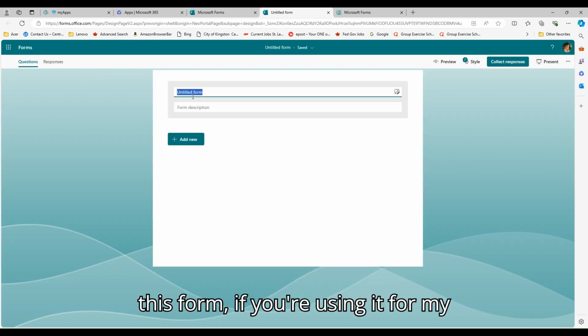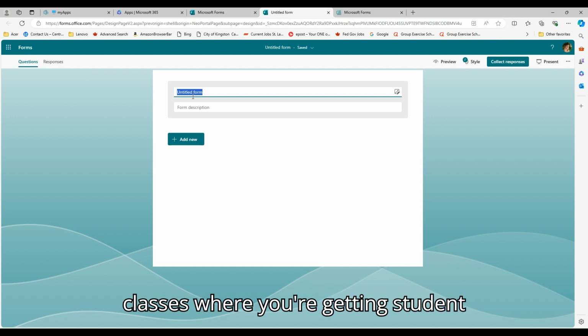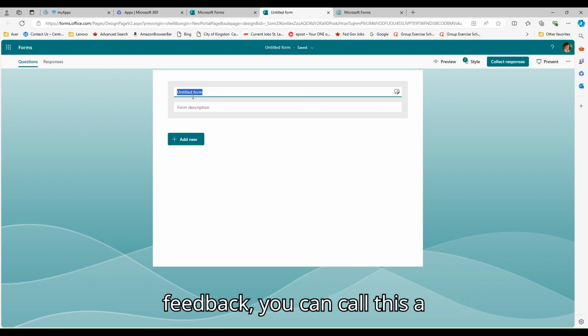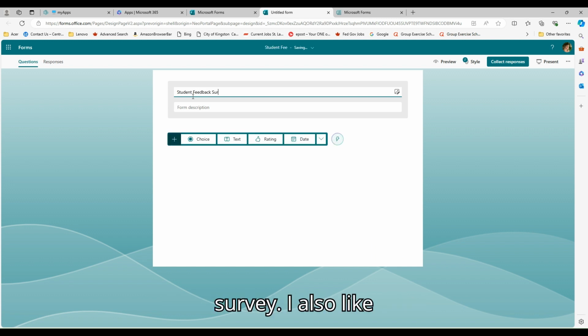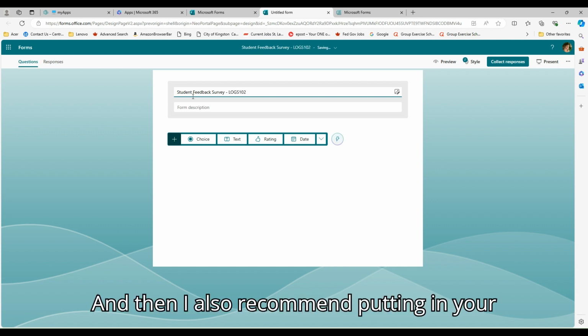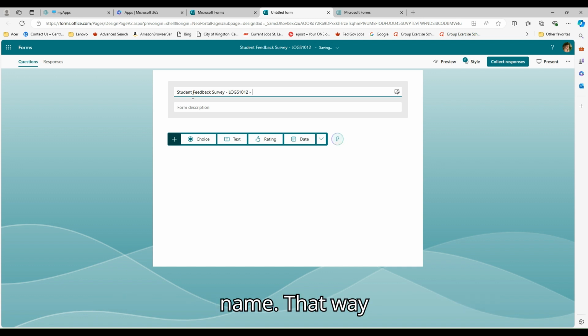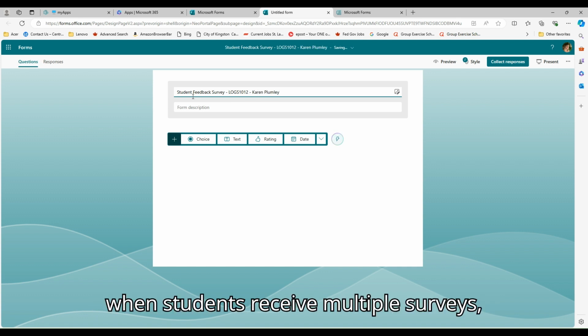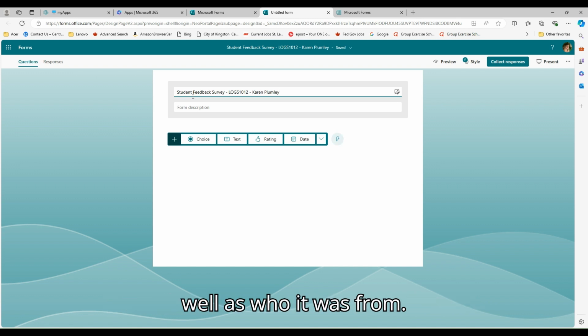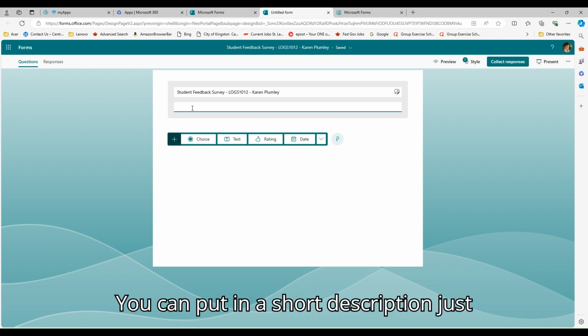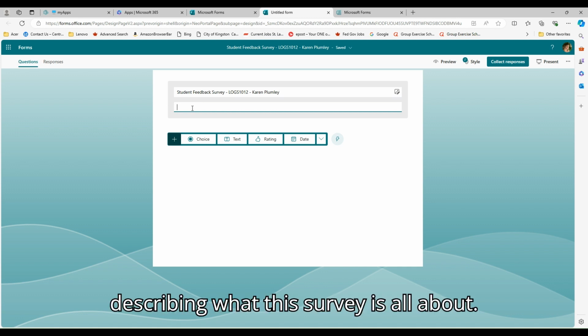And in this form, if you're using it for my classes where you're getting student feedback, you can call this a student feedback survey. I also like to provide the course code that you are referring to, and I also recommend putting in your name. That way, when students receive multiple surveys, they'll know what class it's for, as well as who it was from. You can put in a short description, just describing what this survey is all about.